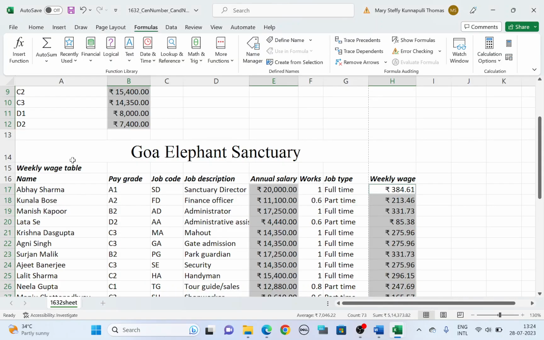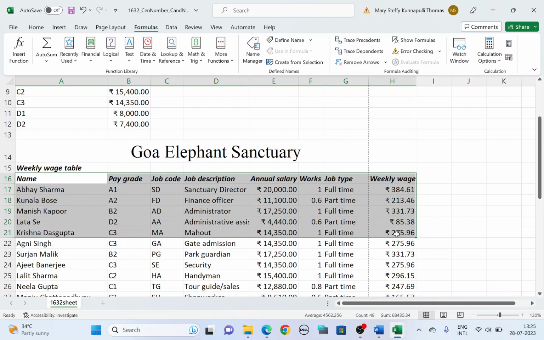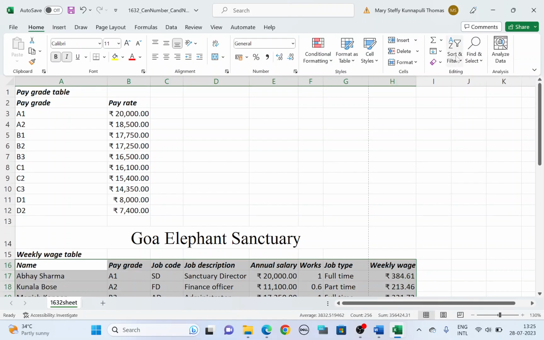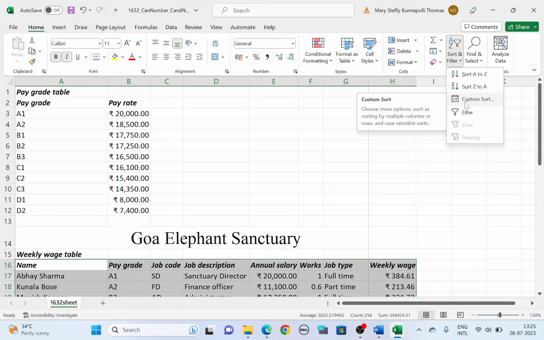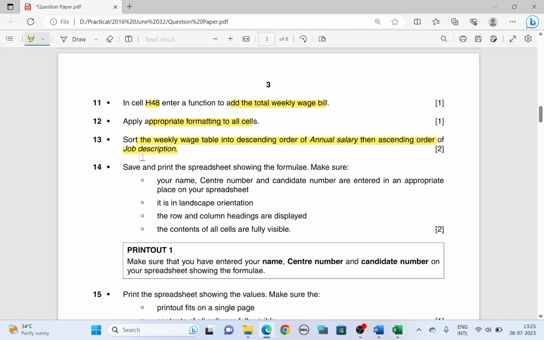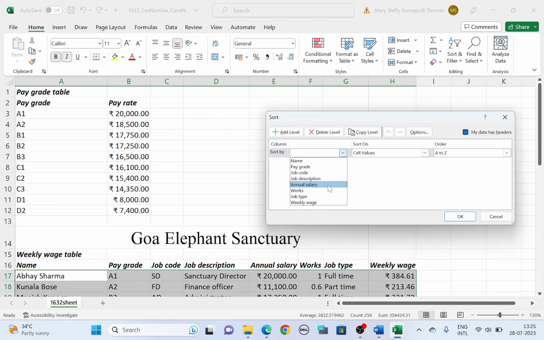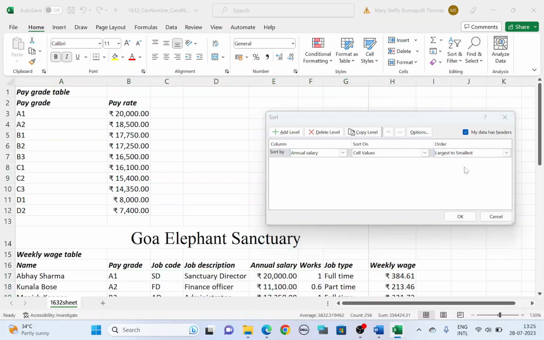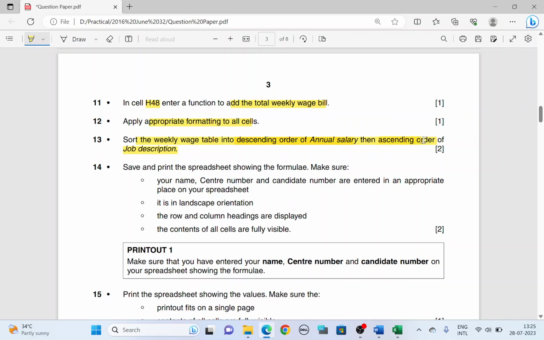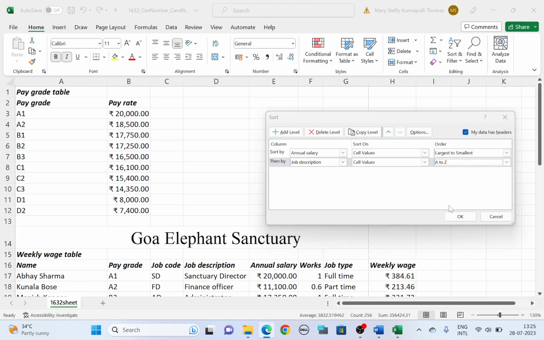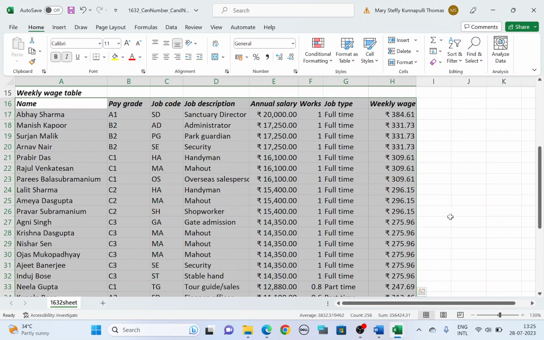Next, sort the weekly wage table into descending order of annual salary and then ascending order of job description. So to sort, let's highlight the table first from A16 to H47, Home tab, Sort and Filter, Custom Sort. Here, the first sort is descending order of annual salary, so choose sort by annual salary, descending, largest to smallest. There is one more level to be sorted, that is ascending order of job description. So add another level, choose job description and ascending, leave it to be A to Z. Click OK. So that has been sorted.